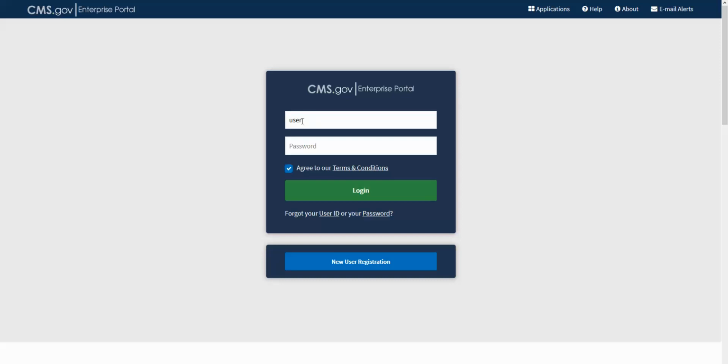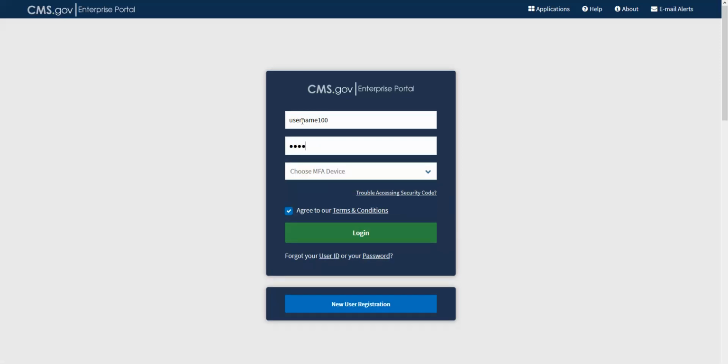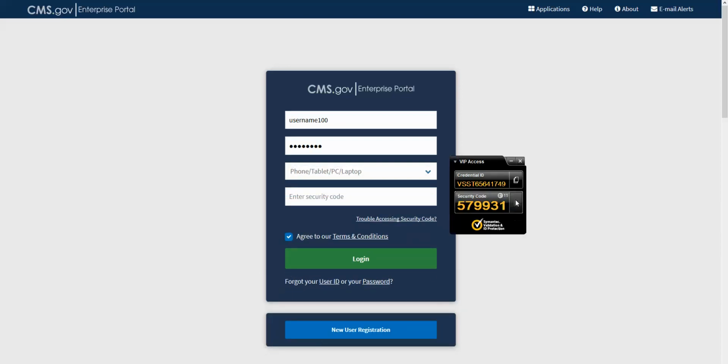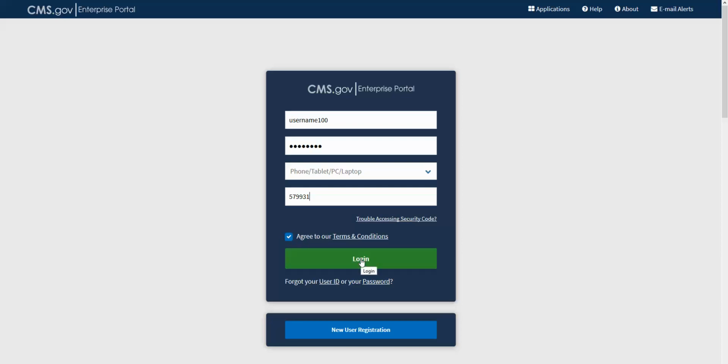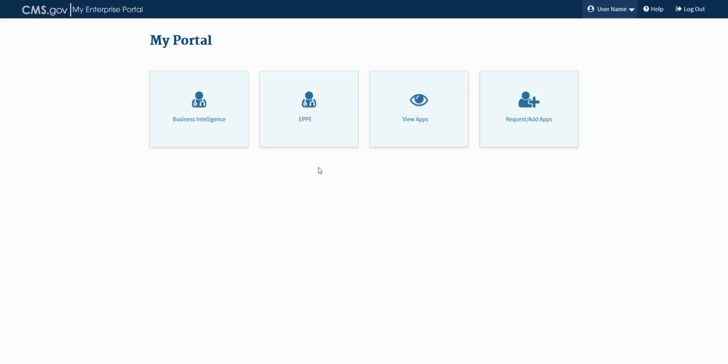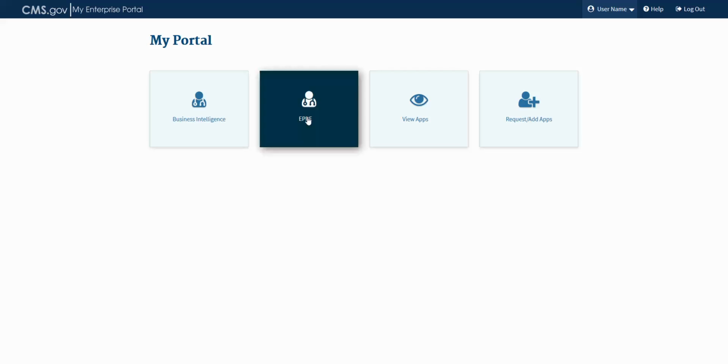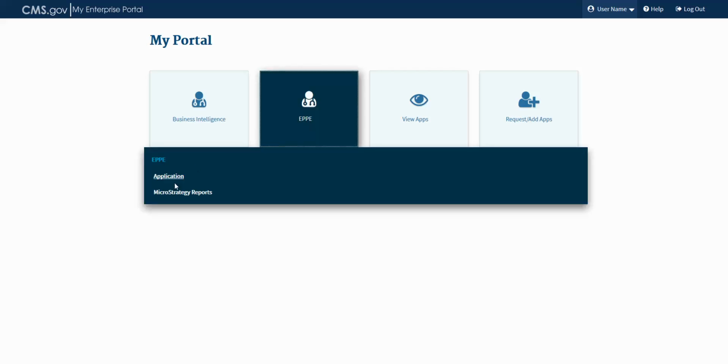Enter your username and password. Select your MFA device and its security code. Select the Agree to our terms and conditions checkbox and select the Login button. Select the EPI application tile from the My Portal screen, then select Application.